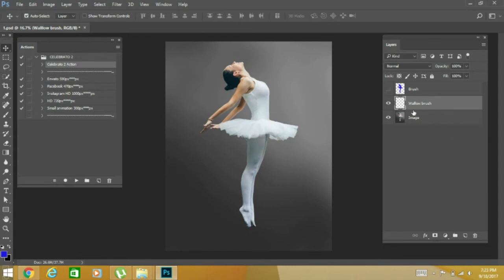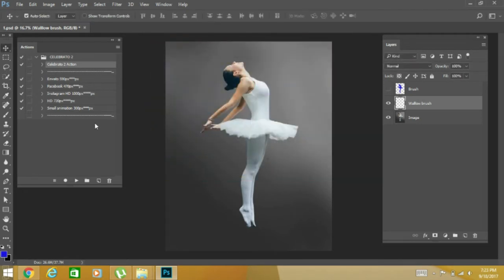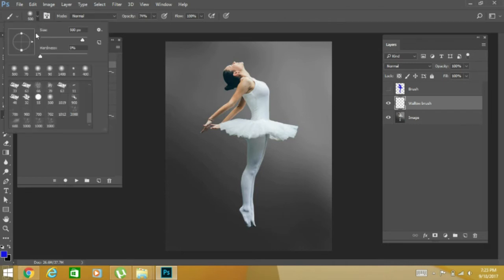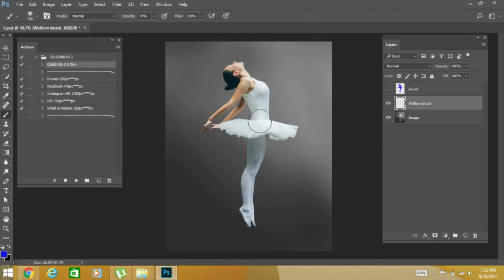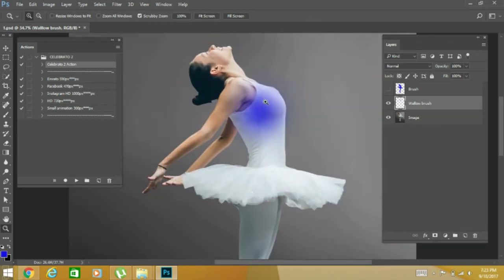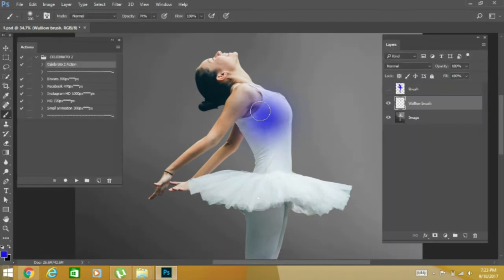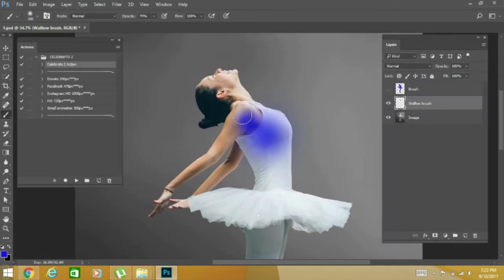Inside this layer we need to brush with any color. So I'm selecting a color, blue color. You can select any color. I already included a soft brush with 500 size, and I'm going to brush inside this layer so that I can select the subject from the image where I want to apply this action.